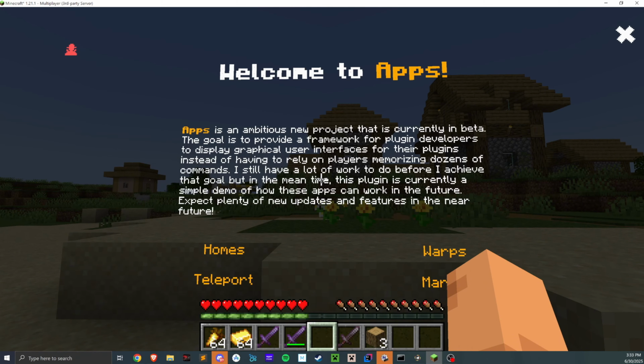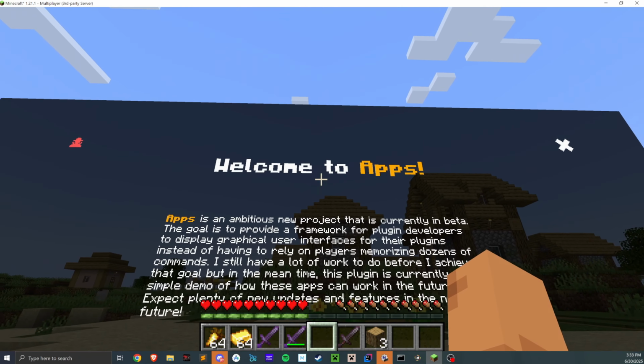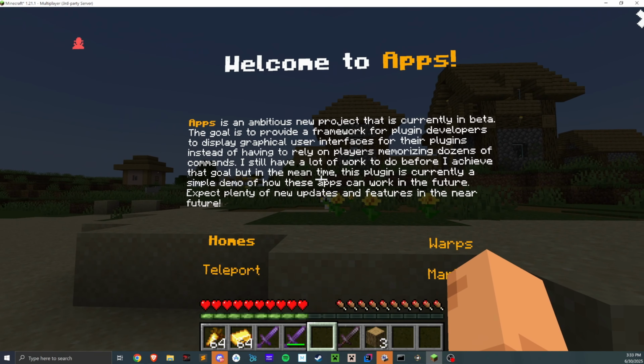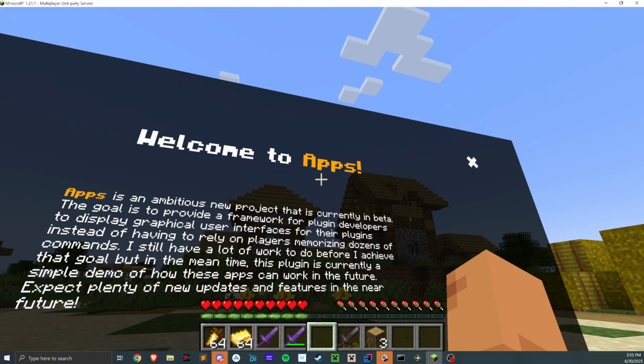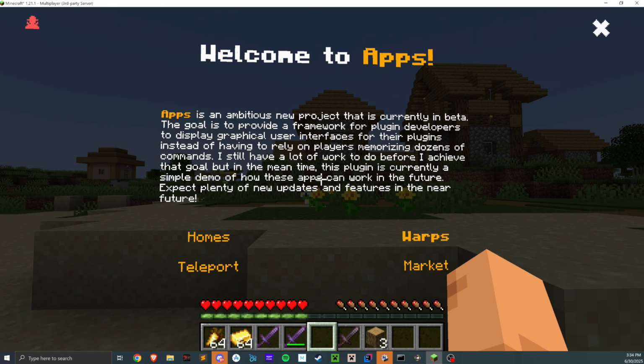Oh, one last thing. This screen right here, welcome to apps, the title, as well as this little blurb right here are also configurable within the config settings. So you don't have to display this message to your users. You can set both the title and the paragraph to any text you want. And as you can see, it supports color codes as well. So you can have it be nice, pretty text and all formatted however you like. But that's all the functionality of apps so far.